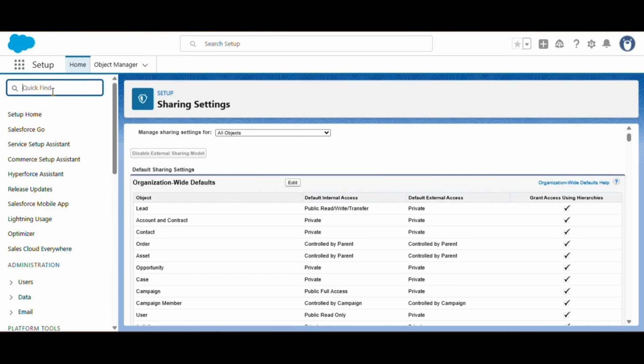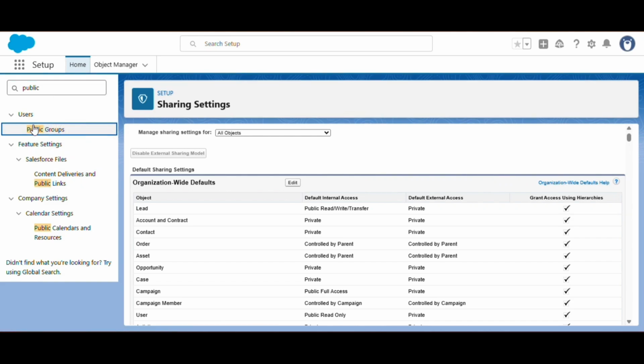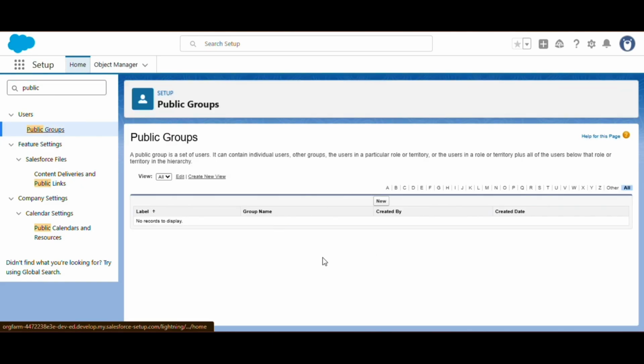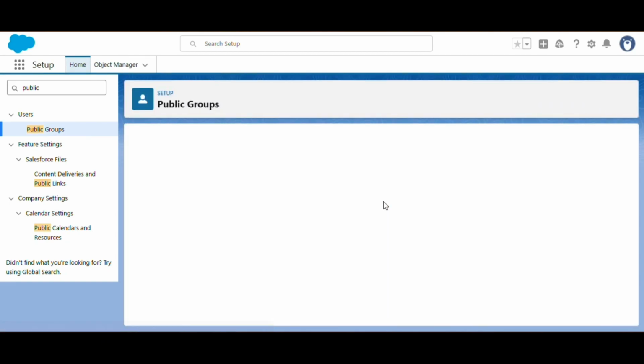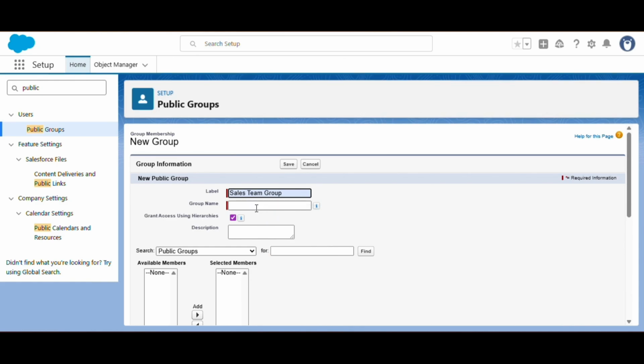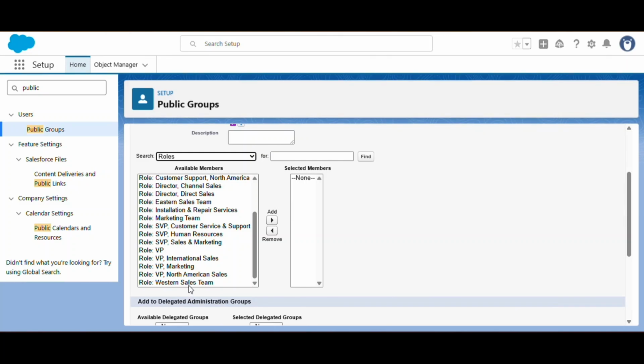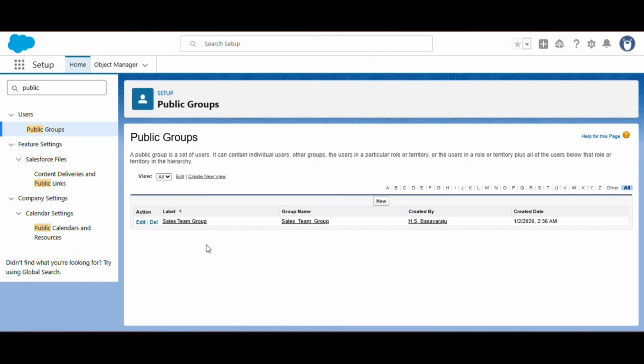Next, go to Setup and search for public groups. Click on New, give the group a label such as Sales Team Group, and the group name will be created automatically. Then, add members to the group by selecting users or roles. Here, we add the sales team roles and save the group. At this point, the public group is ready.